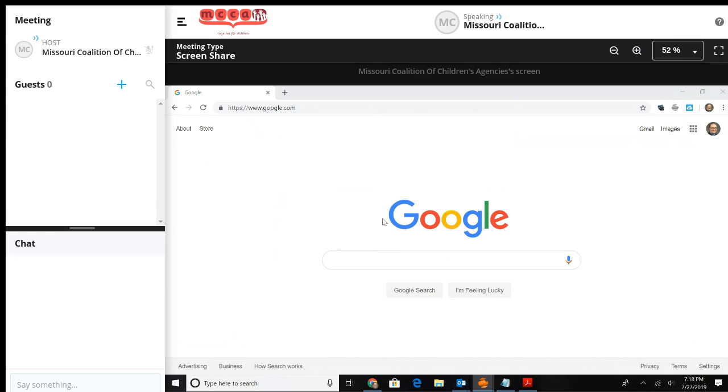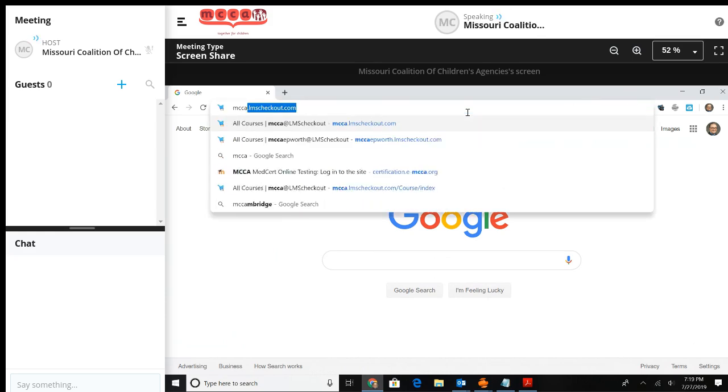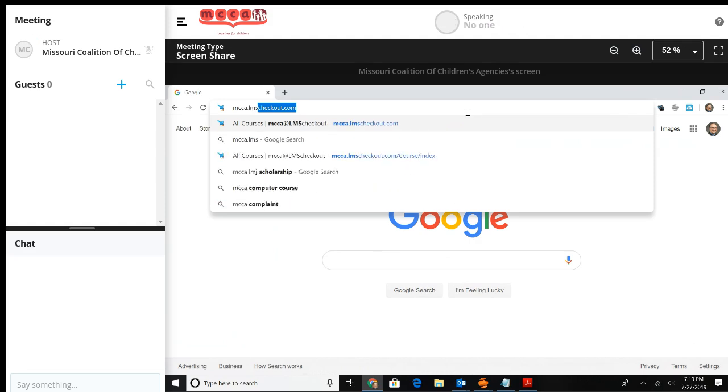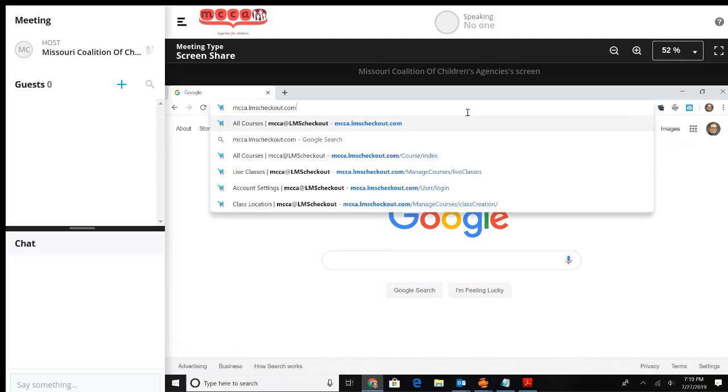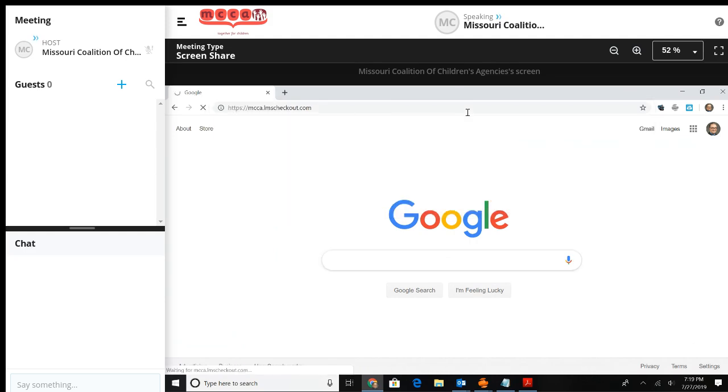To begin, we will open up a web browser. I have chosen Google Chrome, and we will go into the address bar to type our URL. The URL for your organization is going to be some kind of organization code, .lmscheckout, all one word, .com. For purposes of this exercise, I will use MECA, which is our organization, .lmscheckout.com. Type that into the address bar.